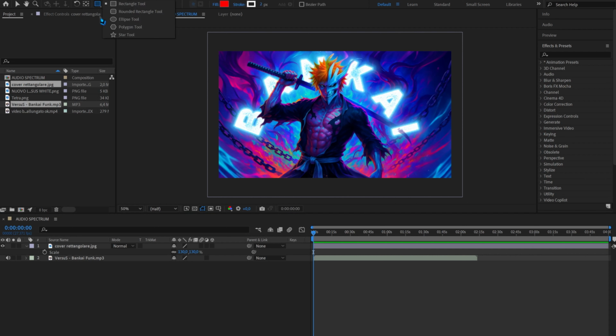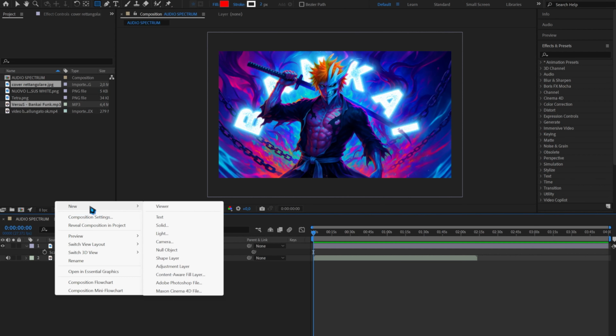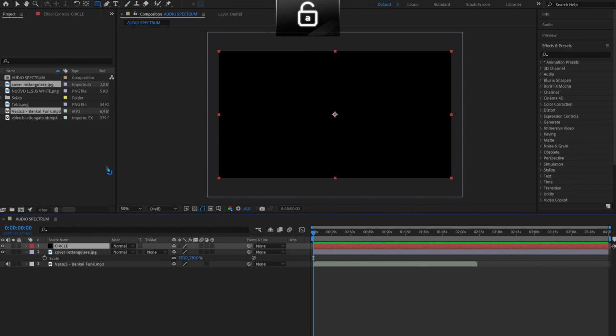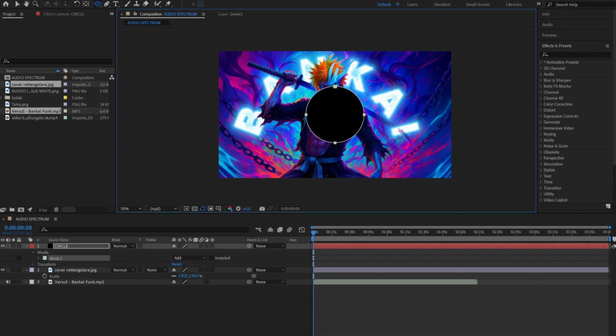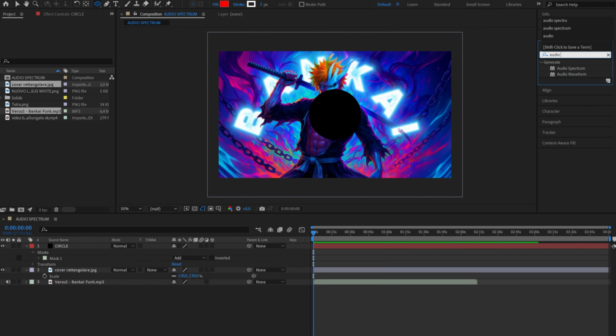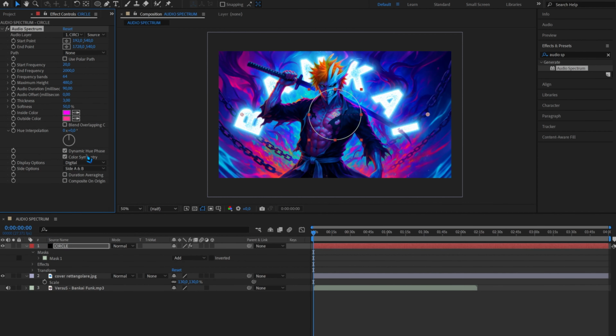Now I'm going to create a mask. But before creating the mask, we have to create a black solid. So let's go to the composition, click new, solid, and we will rename it as circle. Remember the resolution has to be the same as the project. Now I go to the ellipse tool, Ctrl Shift, click in the center of the image and you will create your circle. Now go to effect, search audio spectrum, and put it on our solid.